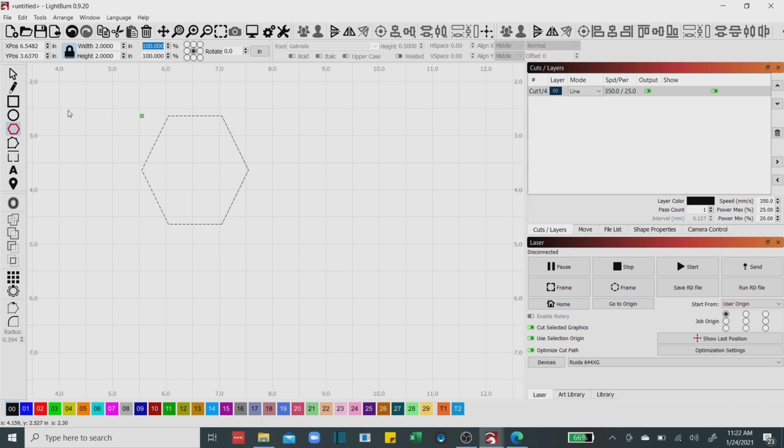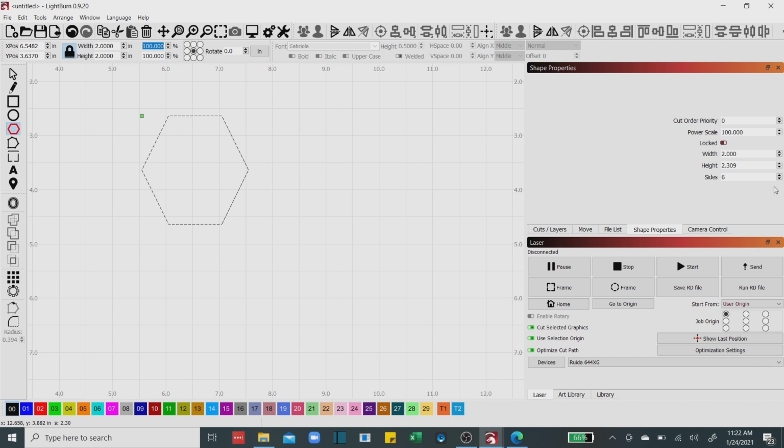Okay. Now with that staying selected, I'm going to come over here to the Shape Properties tab. And you'll notice right here we've got the number of sides here. And I'm going to just reduce that number of sides to 3. And now we have a triangle instead of a 6-sided polygon. Just that easy. Now we've got a triangle.